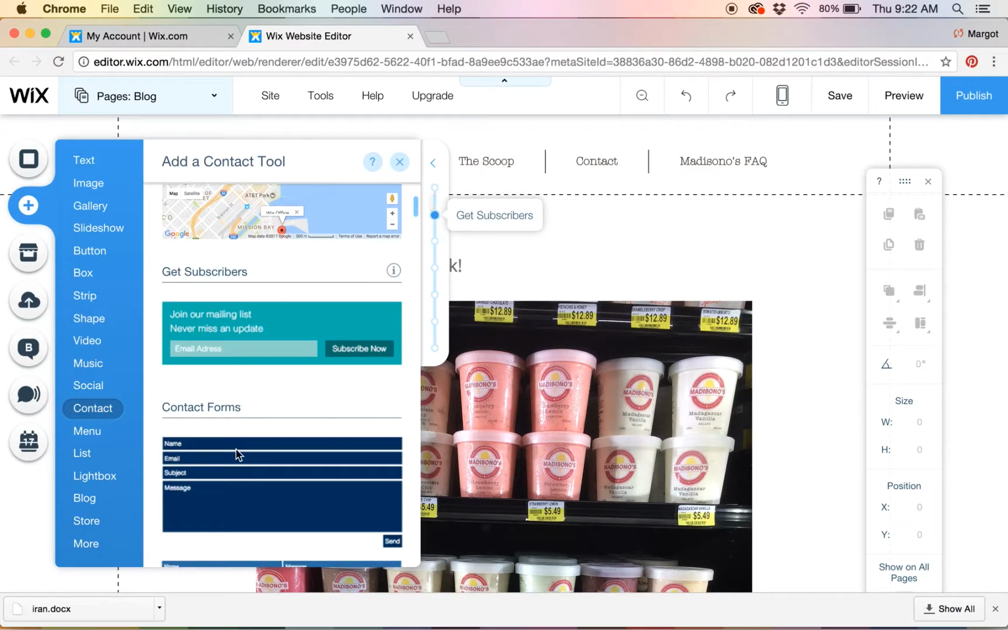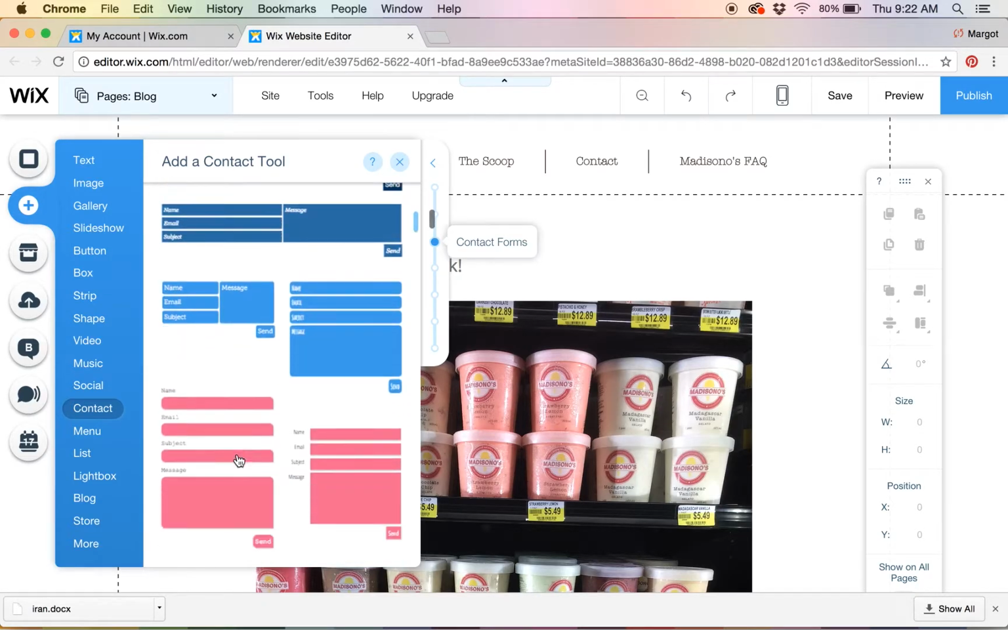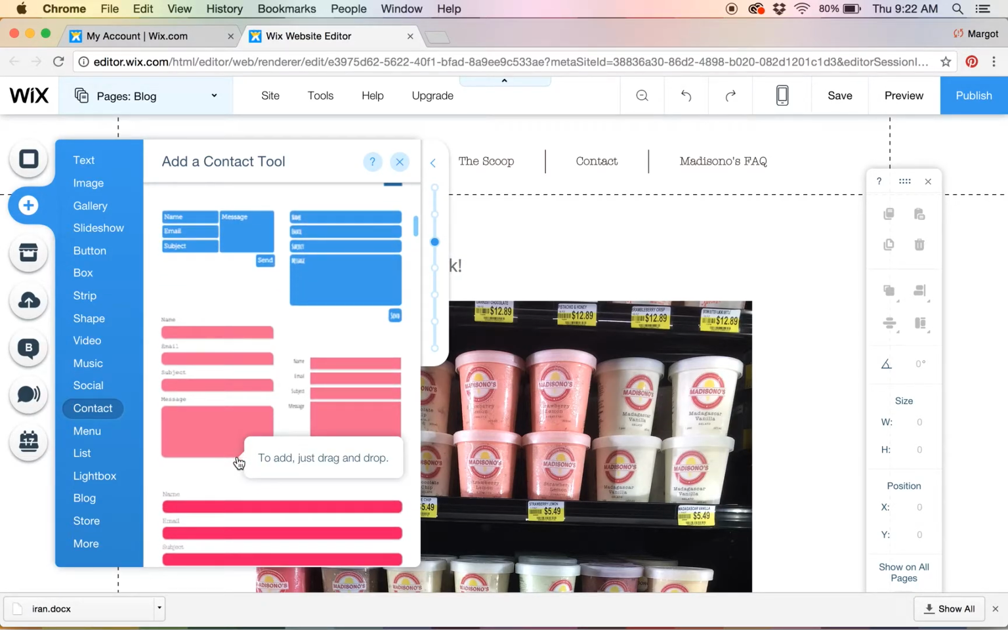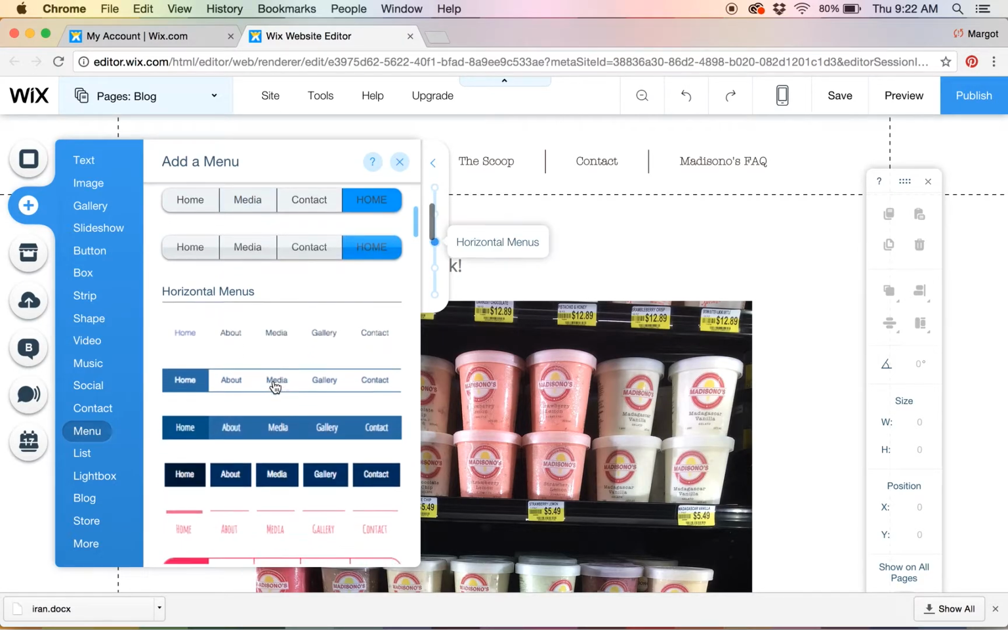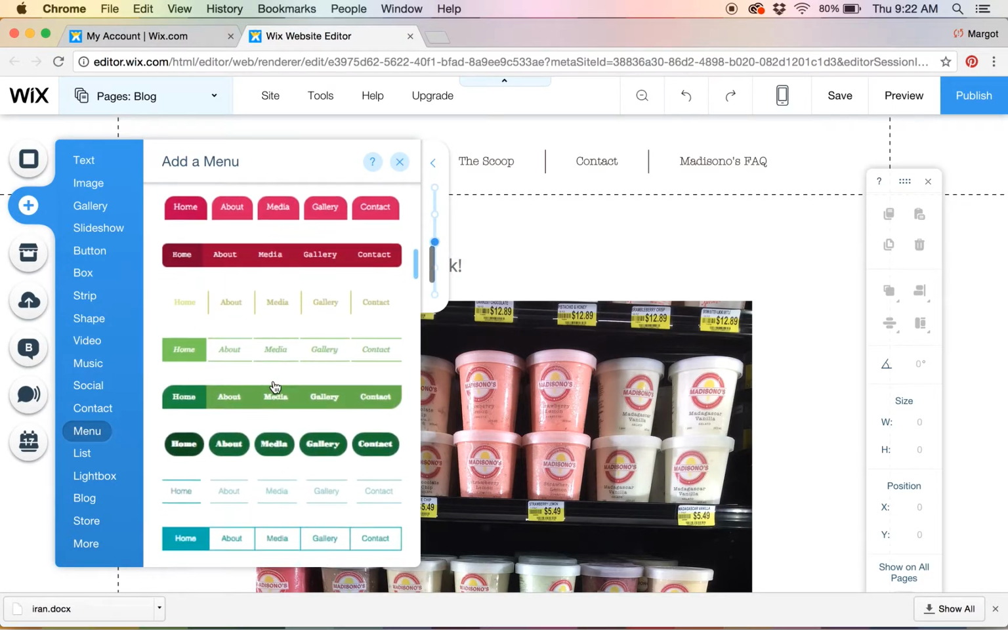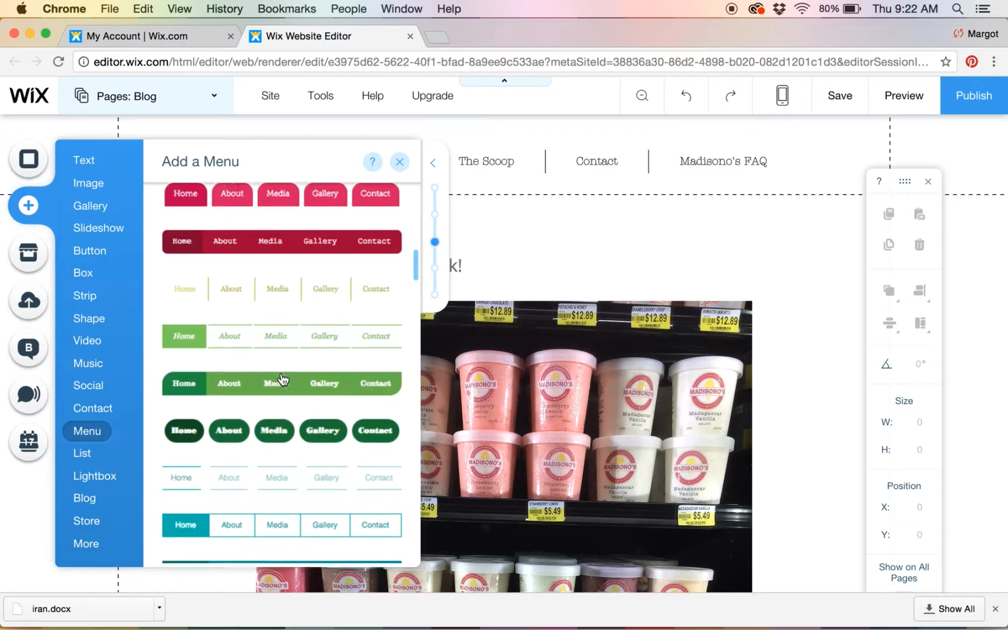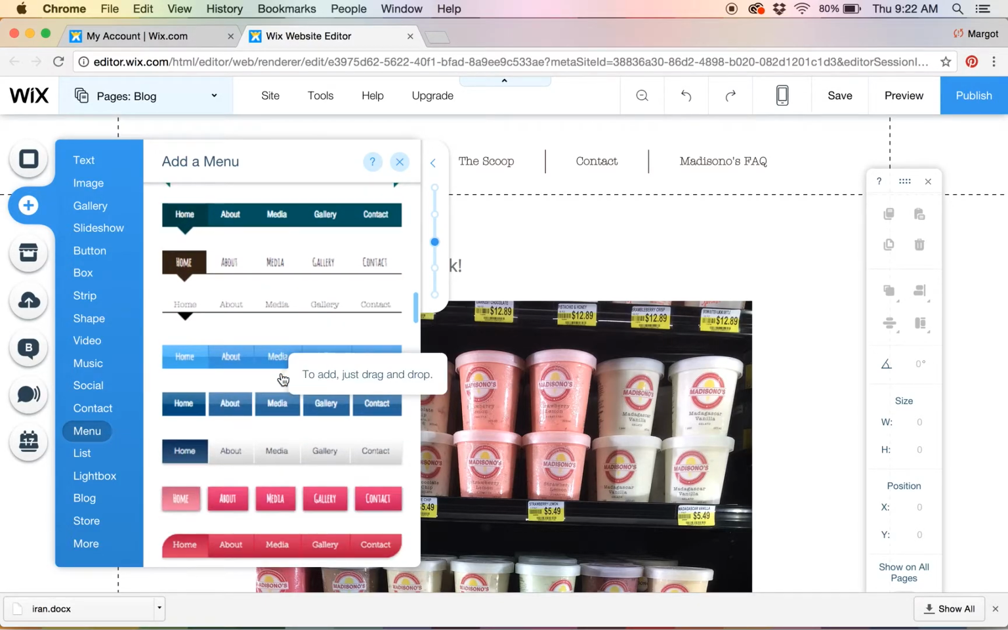We've got the ability to get subscribers. You can link that straight to your email subscriber service like MailChimp or Constant Contact. You can add menus. Here's my menu. Here are the other options. Fantastic. All that, you can make it look like tabs. Again, you can change colors as well. You can change the fonts inside.